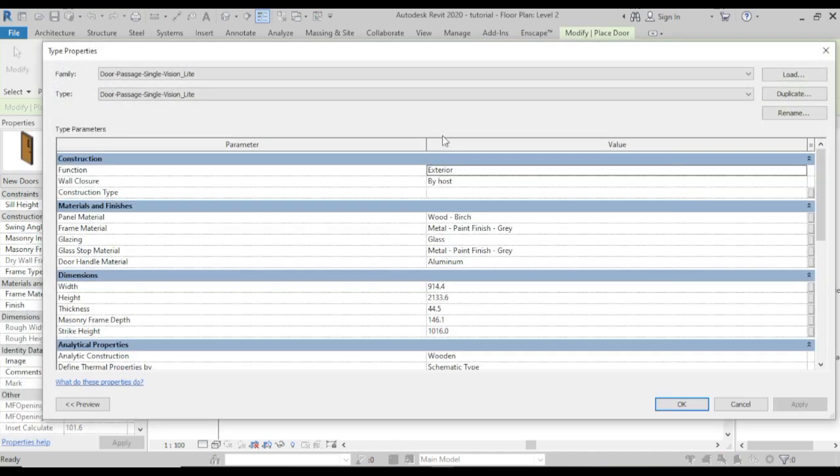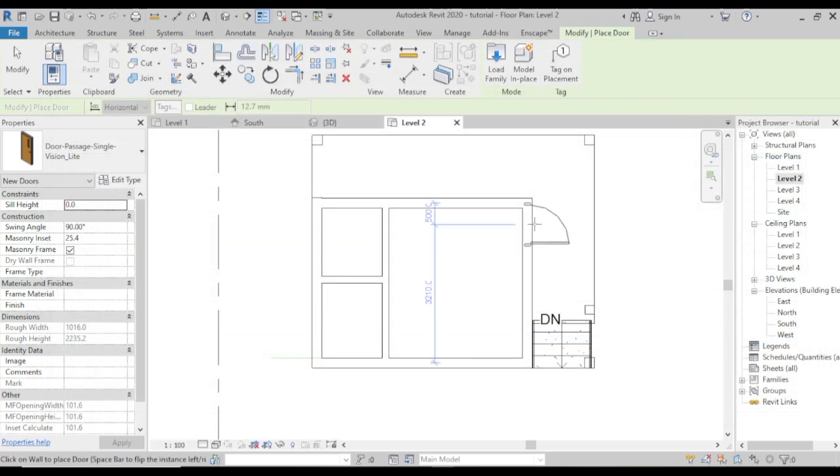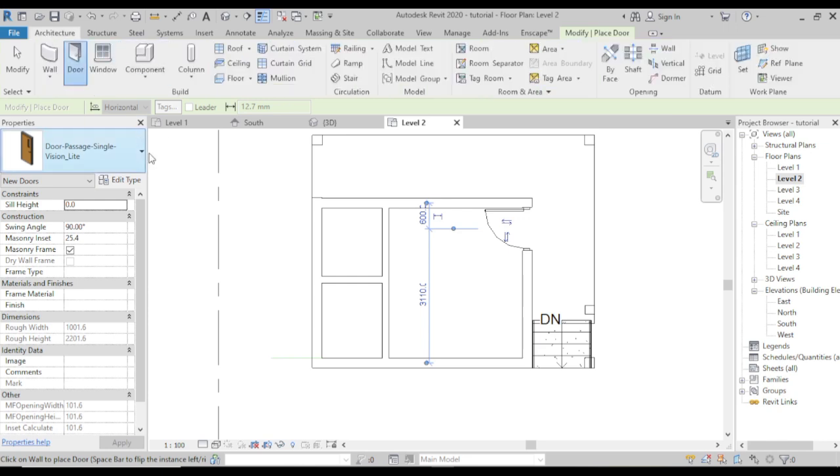We'll duplicate this because of the size. Okay, it's almost the same size. This is 900. And we'll leave this. Some persons use their door at 2000. We are using 2100. So we'll put this here. Also, we need a window. Not the window.